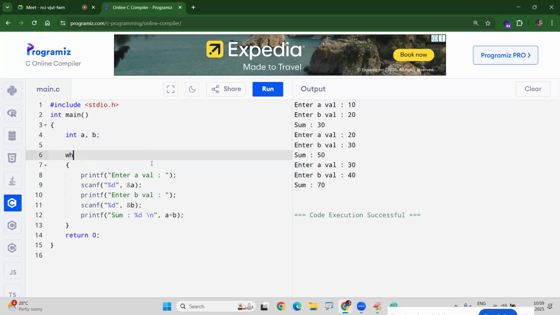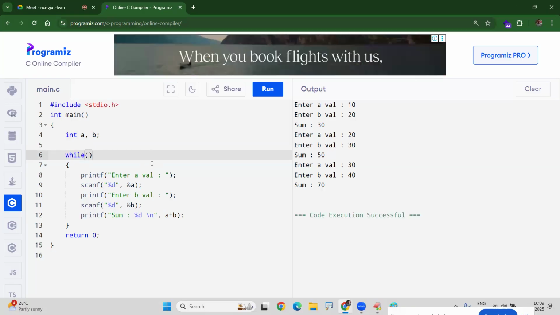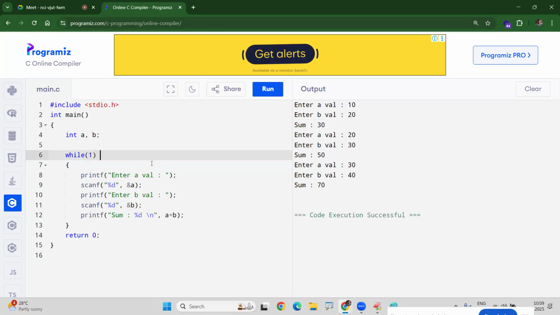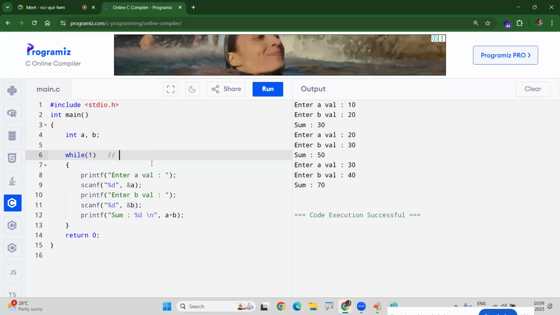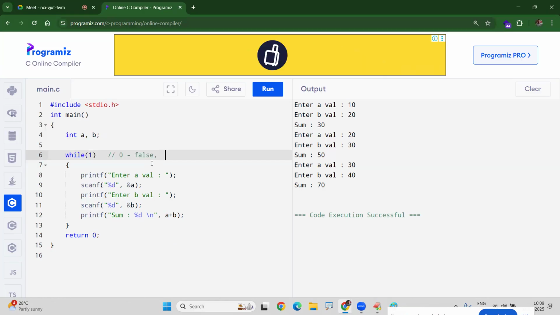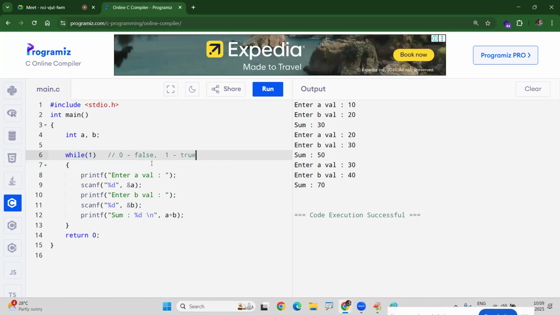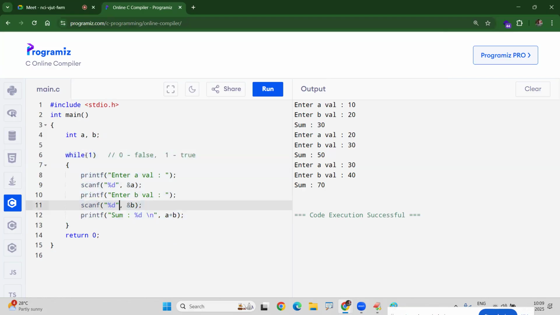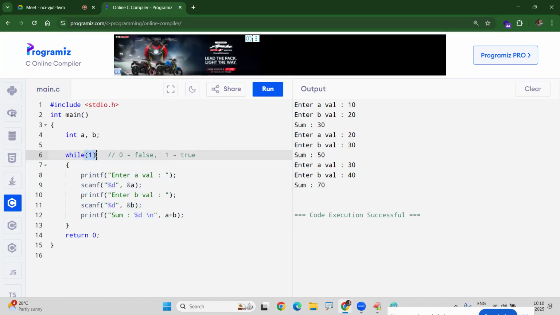That is what the while loop on condition is. While 1. Sir, what is 1? In C language, 0 is false. Except 0, any other value is a true value. Negative values also, -3 is also a true value. But we use only 0 and 1. Sir, how many times will this execute? Infinite times, because there is no stop. The condition is always true.